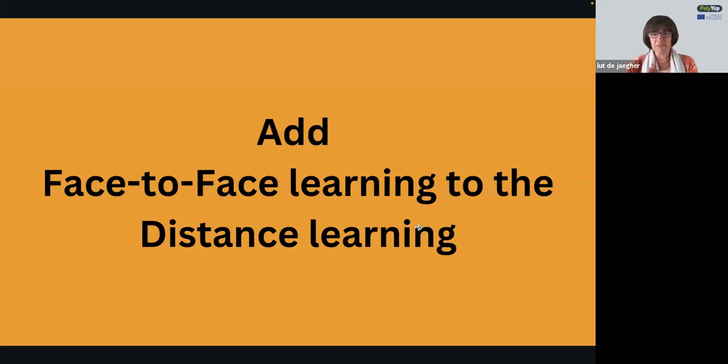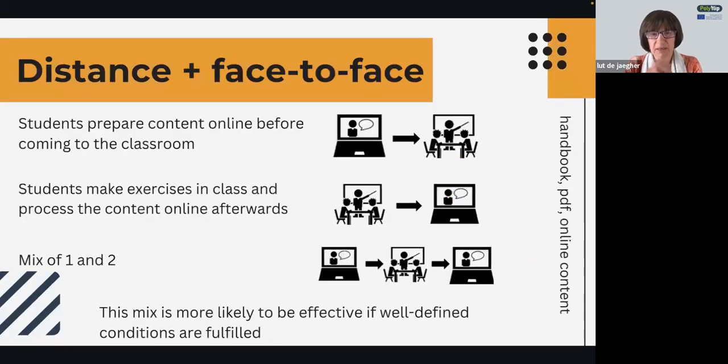Okay. Second thing we add to the distance learning is the face-to-face learning. And we can do that, as I already asked you, in different ways. We can ask the students to do something beforehand, to learn something beforehand, to read something beforehand, to exercise, and then come to class to go into depth, to do lab exercises, to have discussions, can be plenty of things. Secondly, we can ask the students to make exercises and learn in class and then go home to do their homework, or we can do a mix of the three.